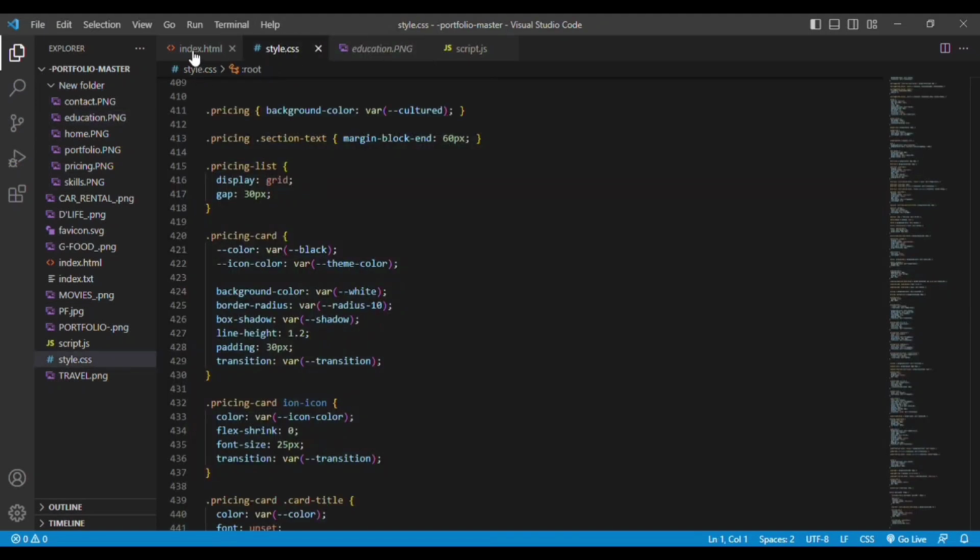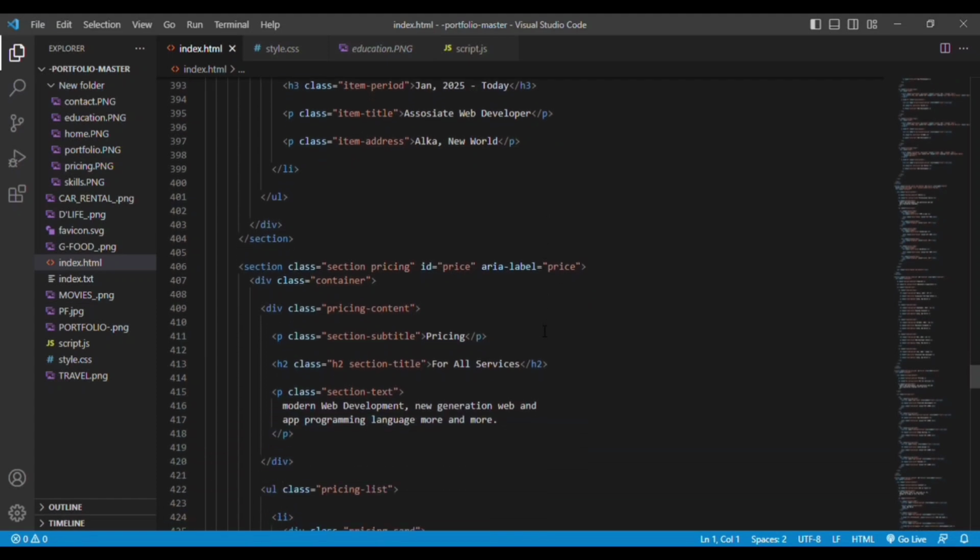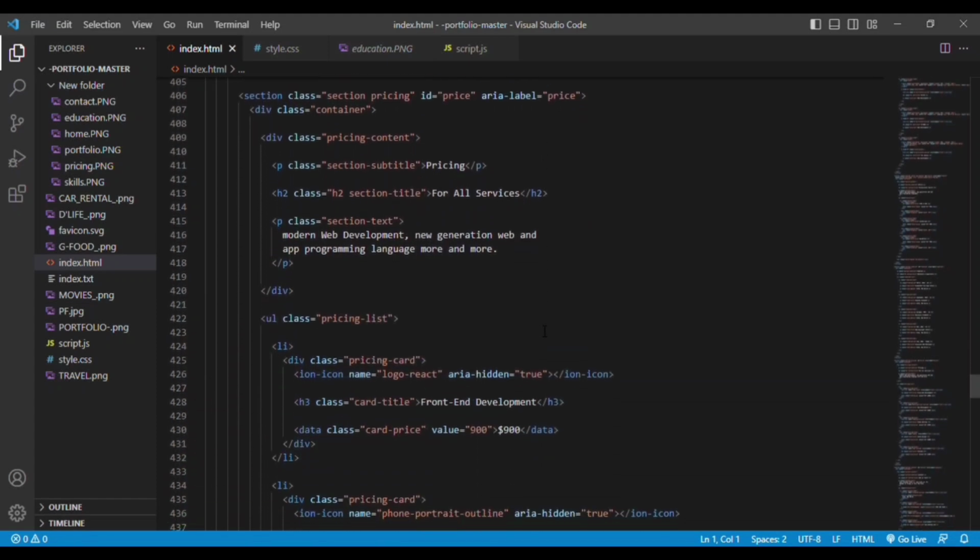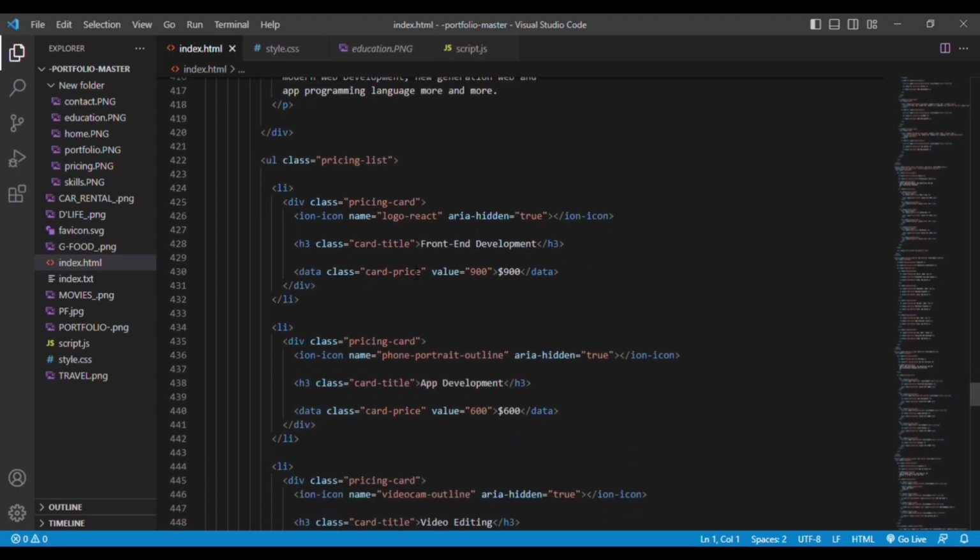Then we can go to the next section, that is the pricing section. In the pricing section, we have the main div, that is container. Then we have another div that says pricing content, paragraph element for section subtitle, h2 element for section title, and another paragraph element for section text. Then we have unordered list. In the unordered list, we have the list item.